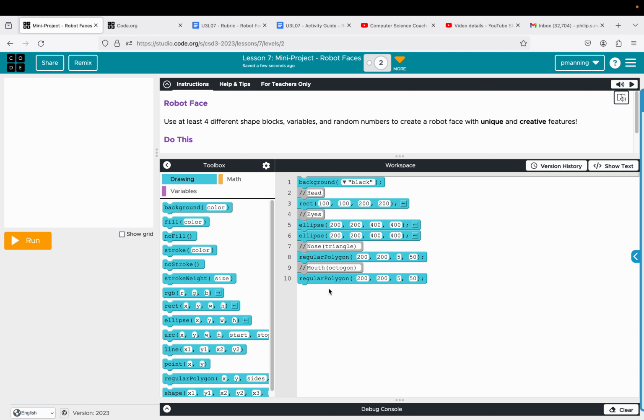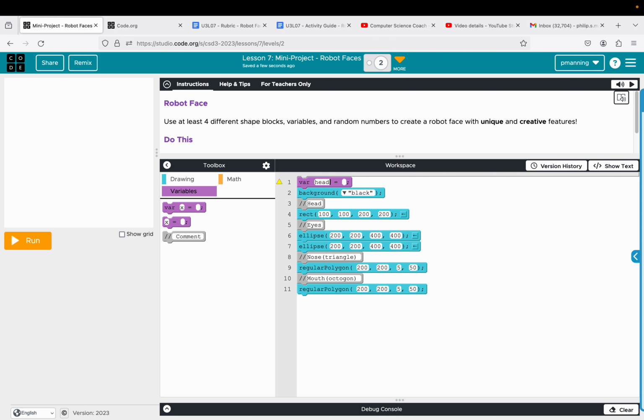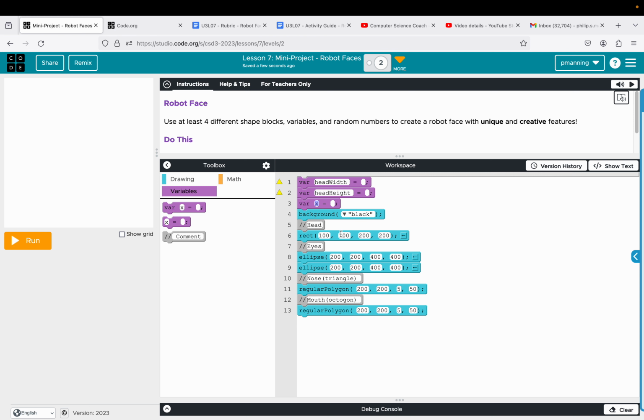Now I want to work on at least 4 variables. So I'm going to create a variable, and for the head, I'm going to call this variable head width. I'm going to call my next variable head height. So that way my head will have kind of a different width and height. I'm going to have a variable called eye size. We've used that one before.